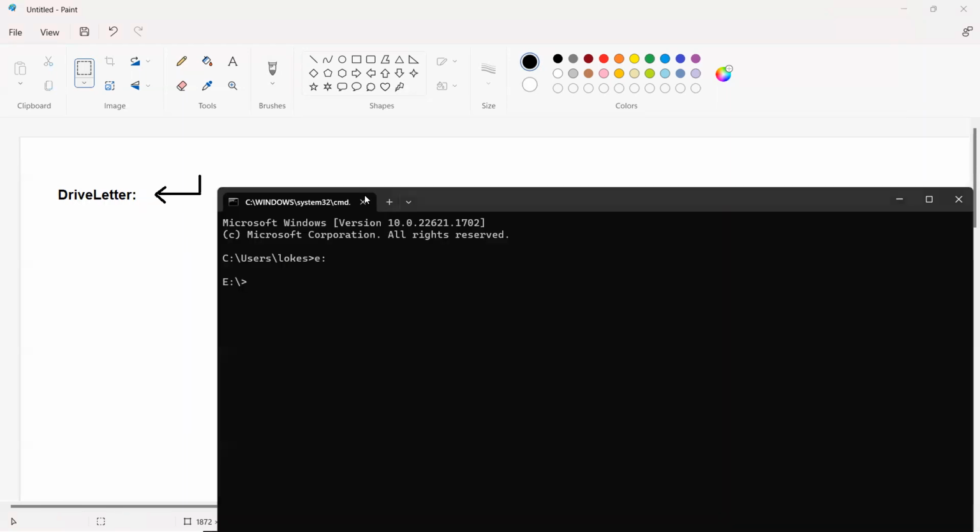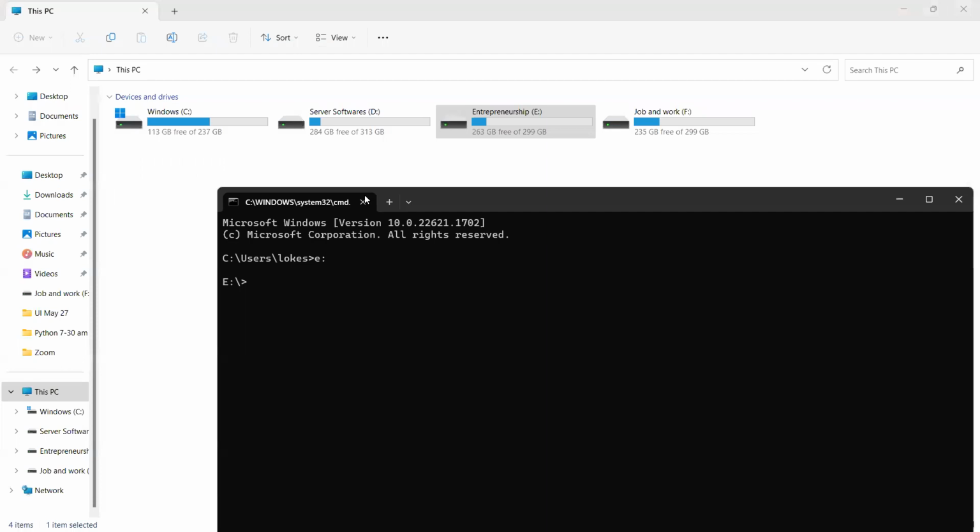If I want to navigate to D, D colon enter. If you want to switch to F, F colon enter. We can navigate into any drive that exists inside the computer. If we want to go to C drive, I can go to the C. That's actually my root directory, so by default it redirects me to the root directory. Did you understand? D, E, F. Next command.